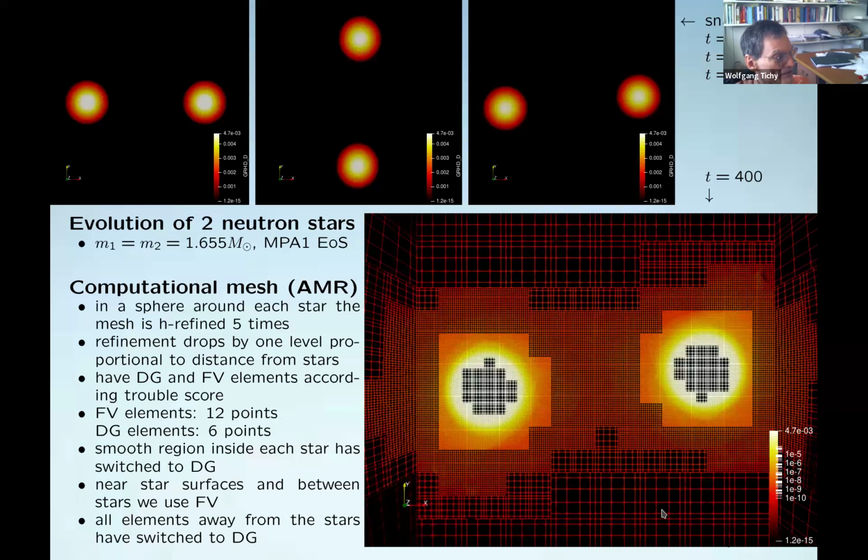It has refinement somewhat similar to what maybe BAM or Corpet would be doing, except it's not box-based refinement. If you're within a sphere, then the elements are refined. And what we do in each element, when it's finite volume, we use 12 points, and when it's DG, we use 6 points. The reason why we use more in finite volume is because we expect that maybe there is some sort of non-smooth feature that needs more resolution.